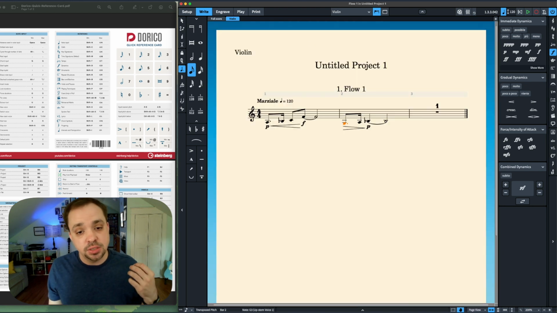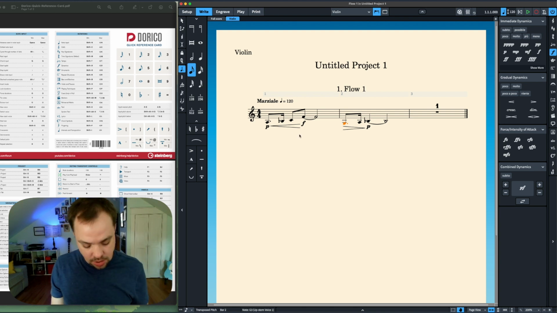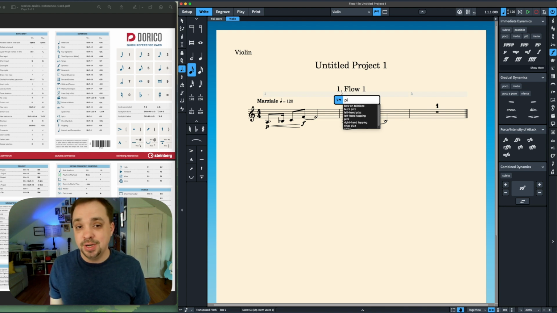Okay. I want to change the performance technique. I want to make this pizzicato. What do I do? How do I change playing techniques? Shift P. And I'm assuming I just type it. Ooh. All right, I like that. Ooh, yeah, that's really nice.